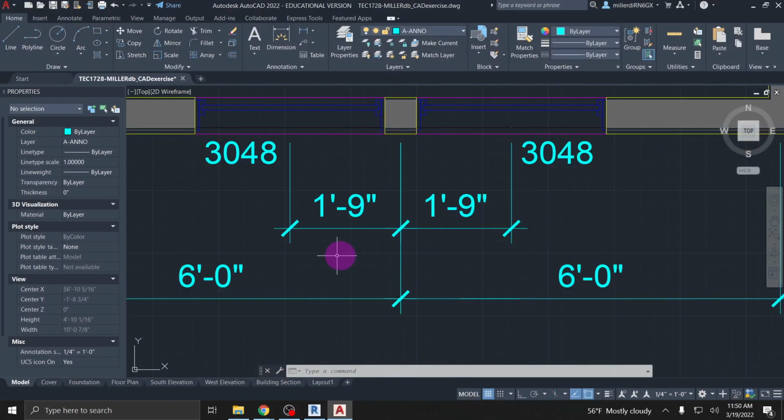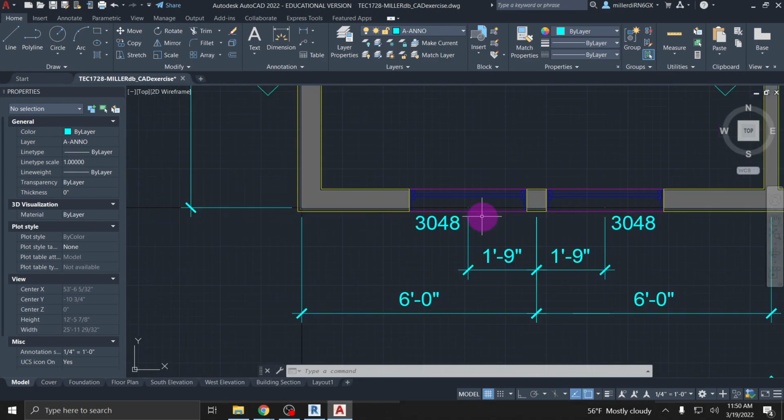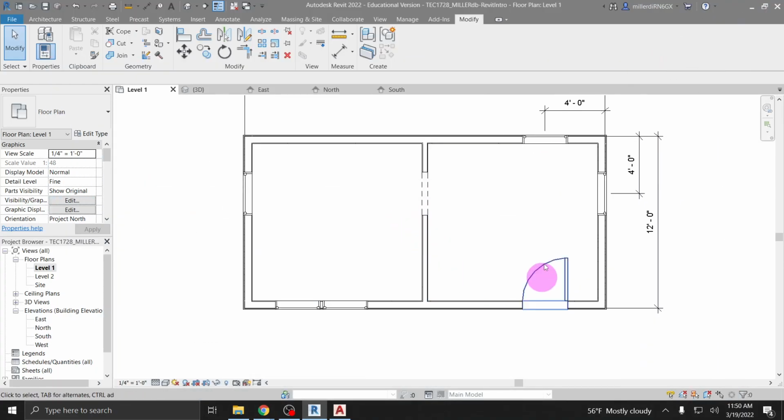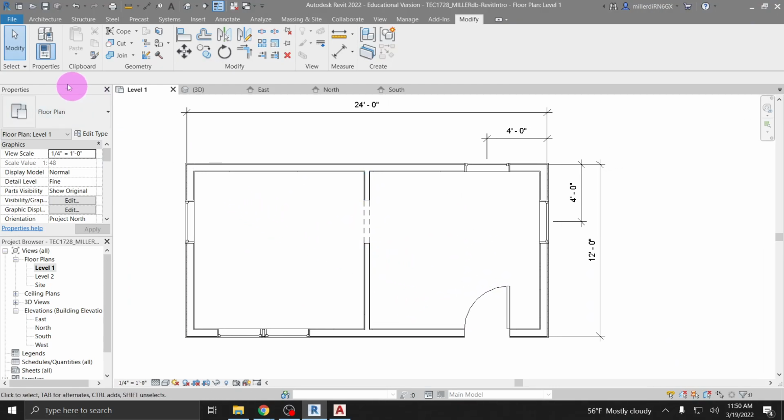But based on what we know, that it's 6 feet from the face of stud to the center of this little bank, and then it's 1'9" from the center of that bank to the center of these windows, we can do dimensions based off that. However, it's hard for us to measure where the center of this bank is. So we're going to, in Revit, place some model lines to help us figure some things out.